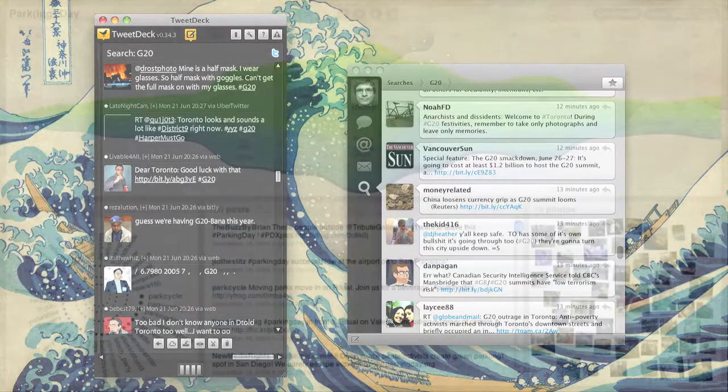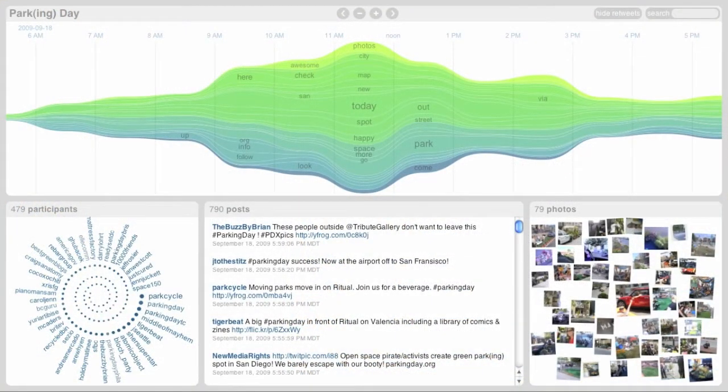With Visual Backchannel, we introduce a new type of interface for following online conversations around large-scale events. The interface provides multiple interactive visualizations that represent important facets of digital backchannels, such as topics, participants, and photos.